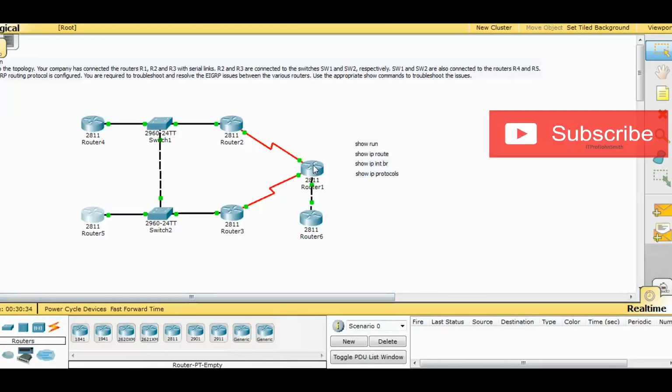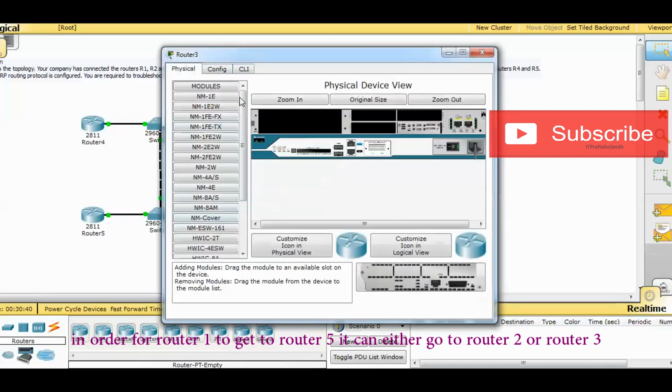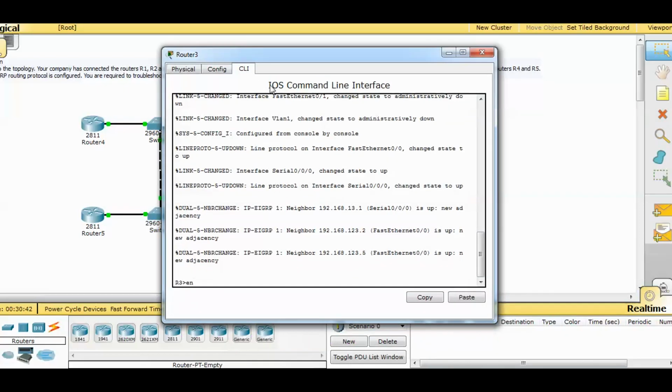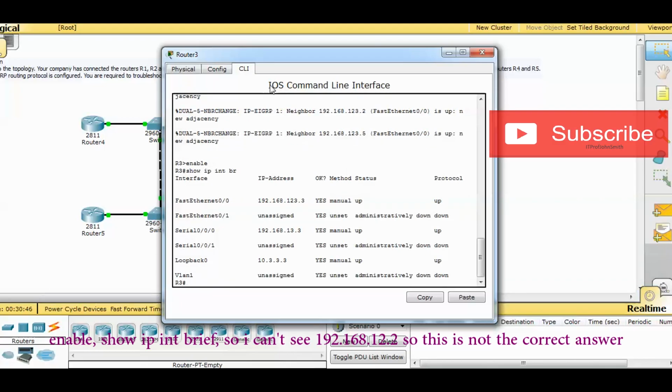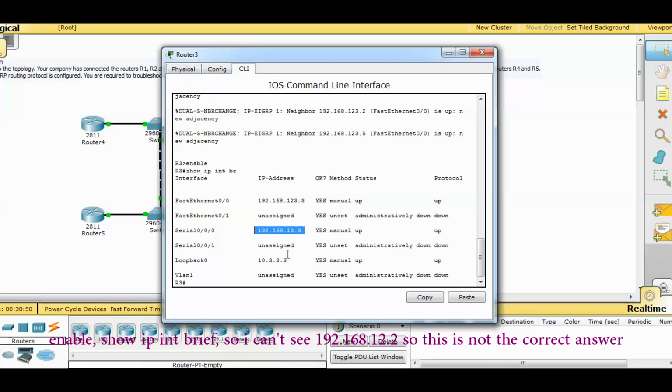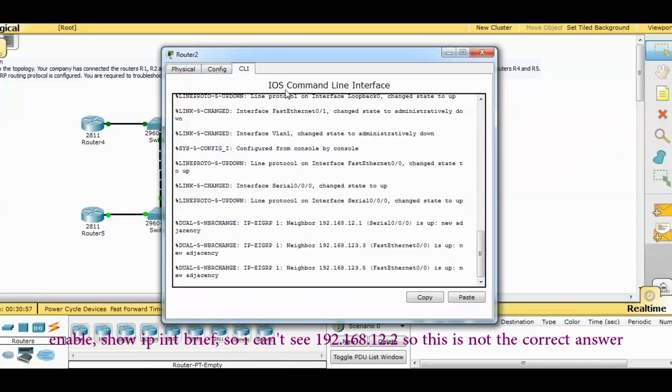In order for router 1 to go to router 5, you can either go to router 2 or router 3. So let's check router 3 first. Type enable, show IP interface brief. So I can see that 192.168.12.2 is not here, so this is not the correct answer. So let's try router 2.